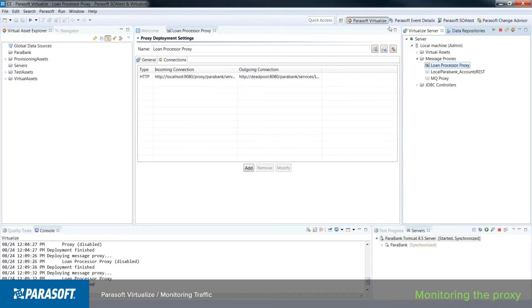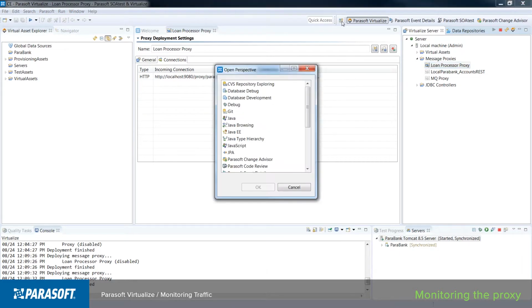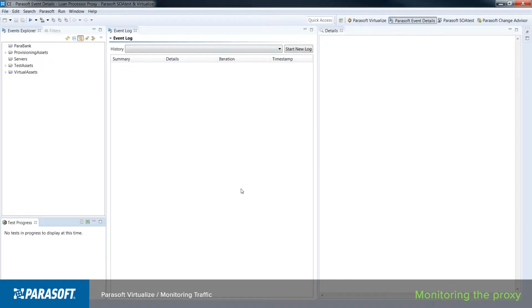Framework. So we can go ahead and look at that Event Details Framework by clicking on the Open Perspective button at the very top of the solution and choosing Parasoft Event Details. Go ahead and do so now. You'll see that this will open up into an event details framework. And when we start exercising that proxy, we'll see the data come through and we'll see the events. So why don't we finish this by exercising our application and seeing the calls come through the framework?